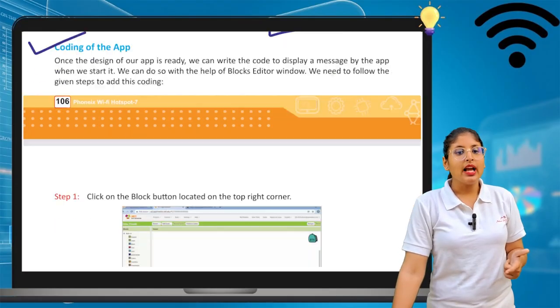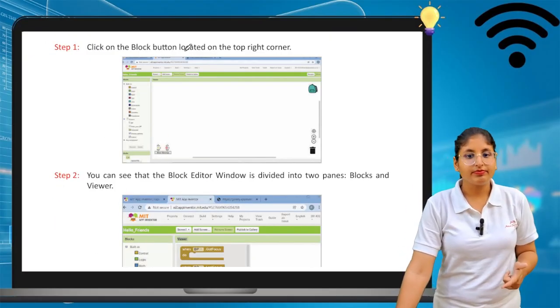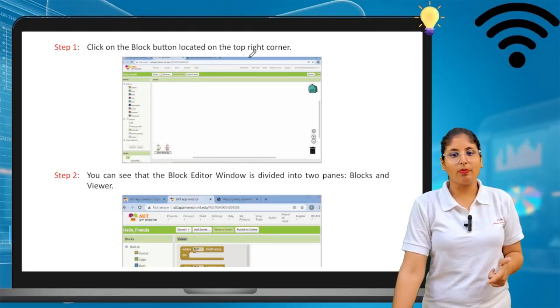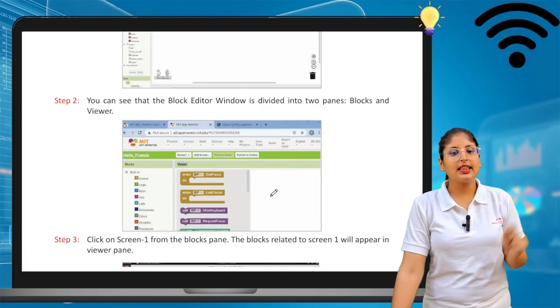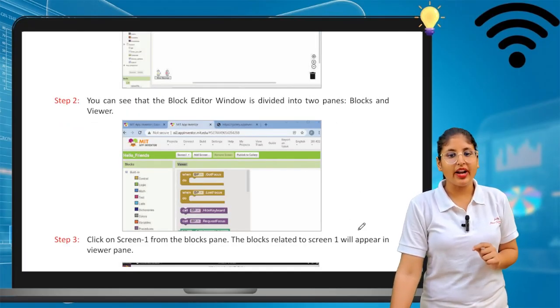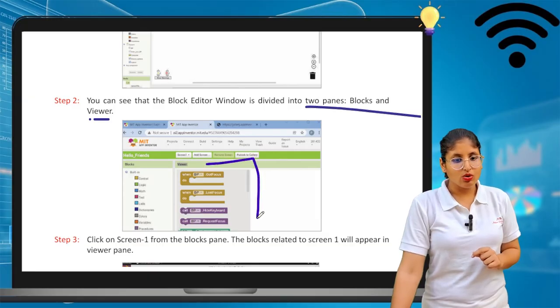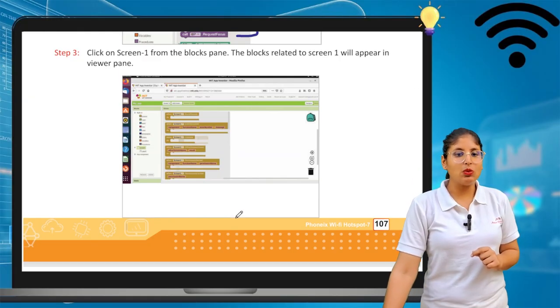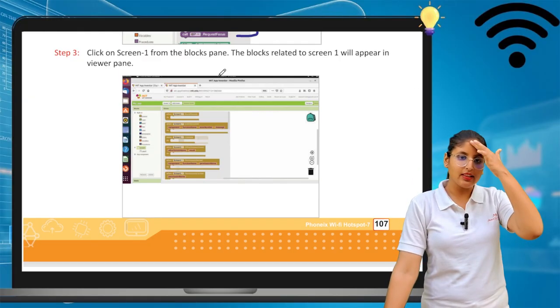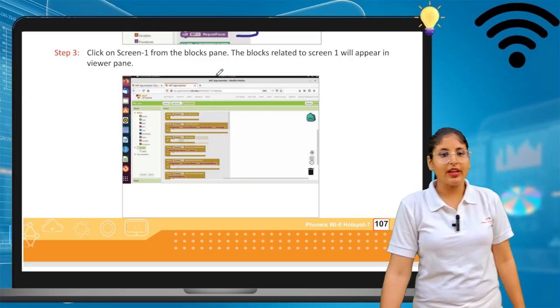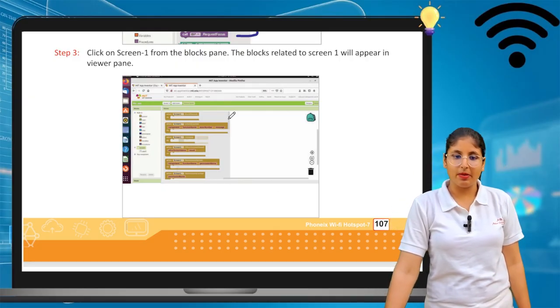First, click on the blocks button located on the top right corner. See, we can see the blocks button at the top right. Then you can see that the block editor window is divided into two panes, blocks and viewer. Click on Screen1 in the blocks pane. The blocks related to Screen1 will appear in the panel.